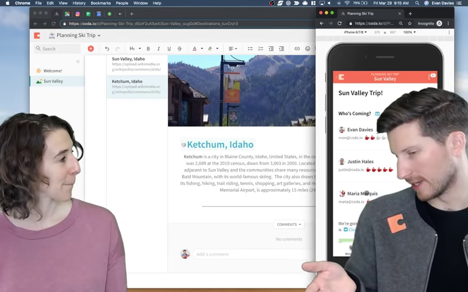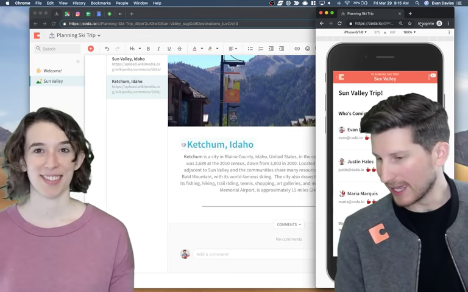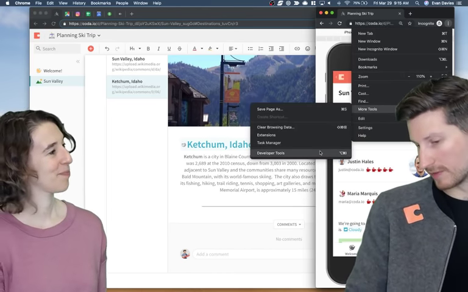And it's a perfect call out for our favorite hack, which is to open an incognito window. Yes. And throw in the developer tools. So going to more tools and developer tools.